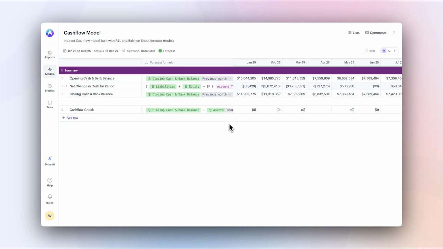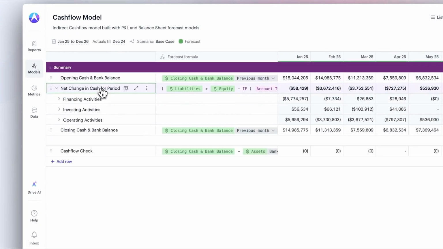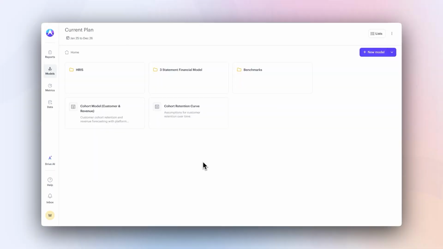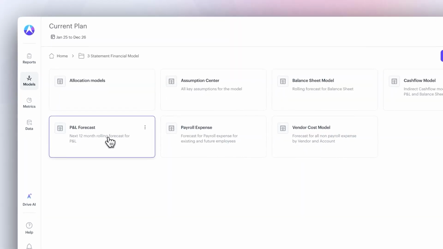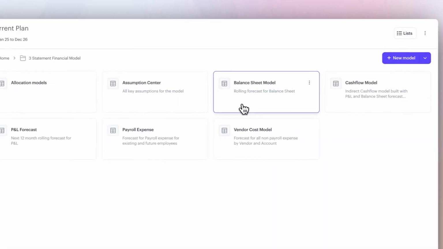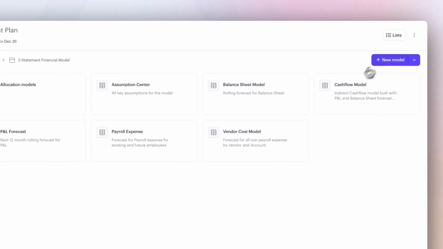In addition to modeling direct cash flows, you could also build an indirect cash flow model. It starts with opening cash, then net changes in cash split into operating, investing, and financing activities, and finally, the closing balance. This cash flow model is part of a fully integrated three-statement model. Net income flows from your P&L, cash changes roll up to your balance sheet, and the best part is that this entire model is available out of the box.